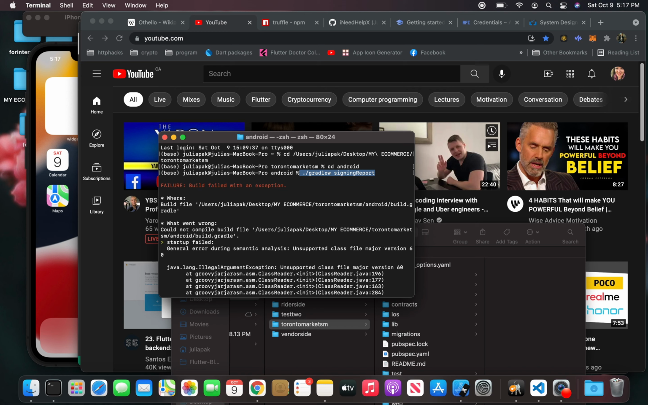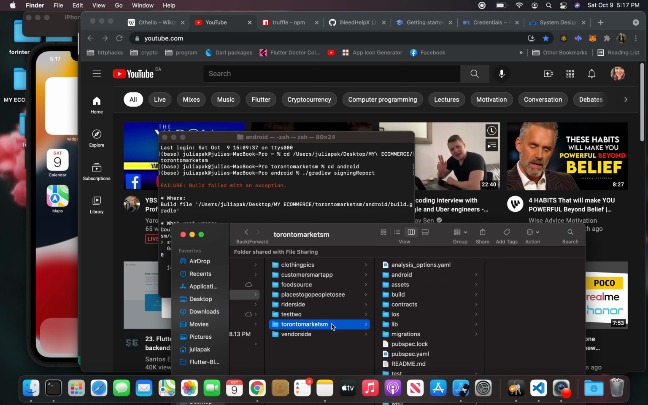Are you trying to do your key signing or credential signing for Android in Flutter, and you're having this error after you run gradlew signingReport, where it says could not compile build file e-commerce whatever, and then it says general error, semantic analysis, unsupported class major version 60? If this is what you're having a problem with, I'm going to show you what to do in order to fix it.